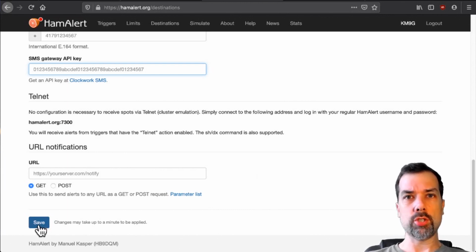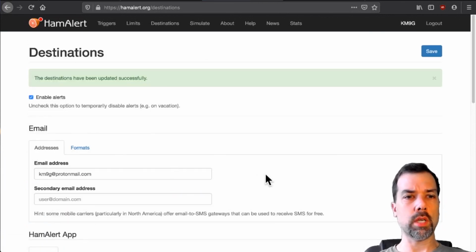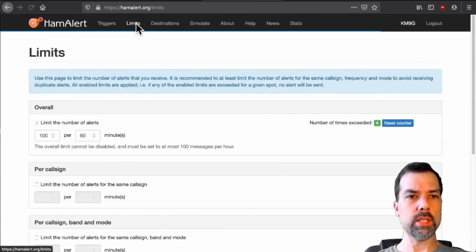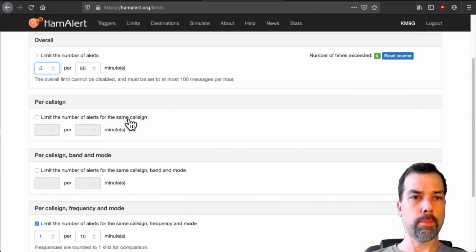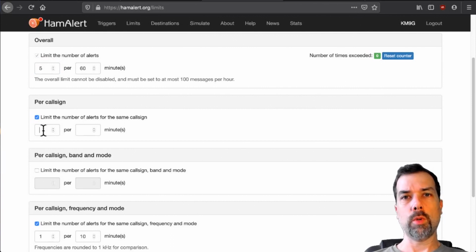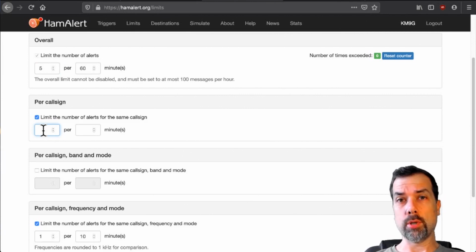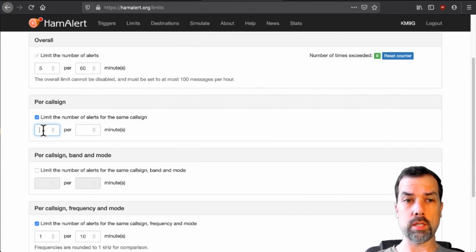I'm going to go ahead and save those changes to my alert so I get those Morse code sounds, and then go back up to the top, and I'm going to set limits. Limit the number of alerts to 5 every 60 minutes. Limit the number of alerts per call sign. So this way, if somebody's really popular on the air right now, you don't want to get 300 spots that the same person's on the same frequency all in the same amount of time.